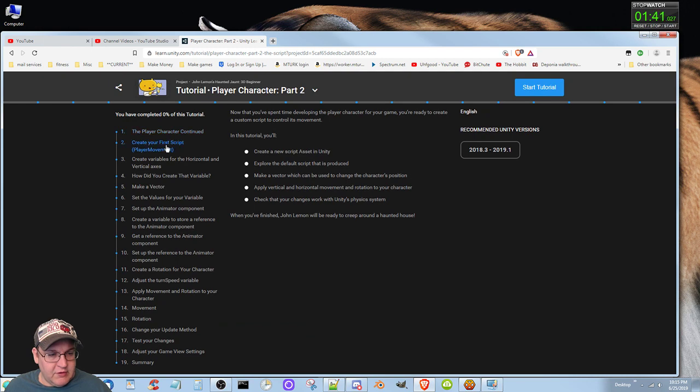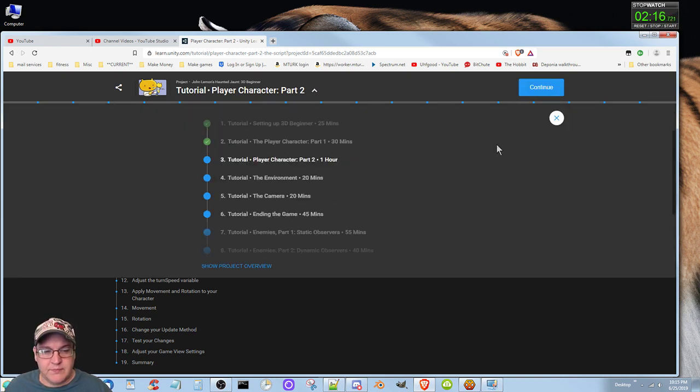Player character continued. Create your first script. Player movement. Create variables for horizontal and vertical axes. Make a vector. Set the values for your variable. Set up the animator component. Create a variable to store a reference to the animator component. Get a reference to the animator component. There's a lot of stuff to do with the animator component, doesn't it? Create a rotation for your character. Adjust the turn speed variable. Apply movement and rotation to your character. Movement, rotation. Change your update method. Test your changes. Adjust your game view settings. And summary. So, let's get started on this thing.